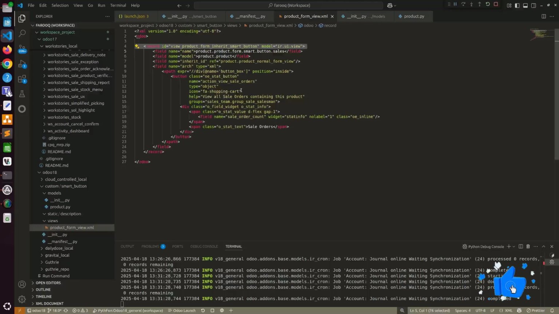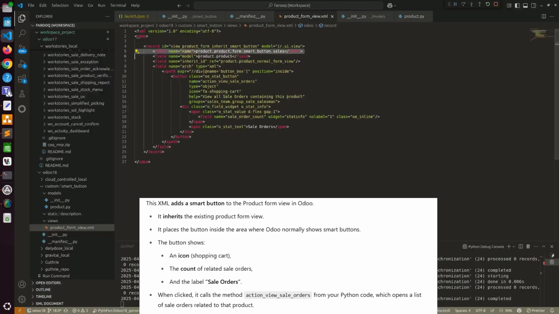Then model is ir.ui.view. So we are creating a new inherited view using an XML record, and this is the ID, a unique identifier for this view. And model is ir.ui.view tells Odoo this is a view definition. Then after that, line number 5, field name is name, product.product.form.smart.button.sales. So basically a human readable name for the view, useful in debugging and developer mode. After that, line number 6, we are modifying the view for the product.product model.